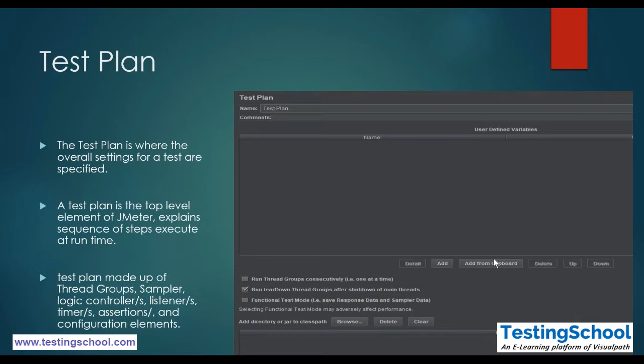Moving ahead, you can see that there are three checkboxes. One is run thread groups consecutively, that is one at a time. If your test plan consists of two thread groups, you can run them consecutively, one at a time, or in parallel. If you want to run in parallel, just keep it unchecked. If you want to run consecutively, the first thread group will be executed, and only after its completion will the second thread group start. So you need to check the first checkbox, run thread groups consecutively.